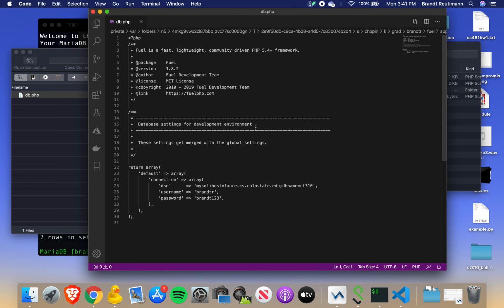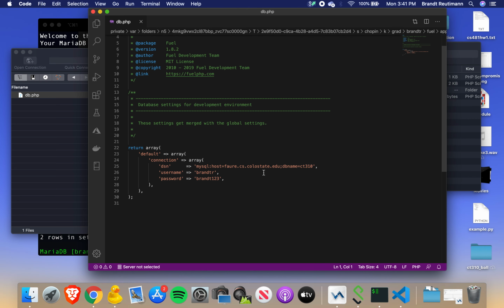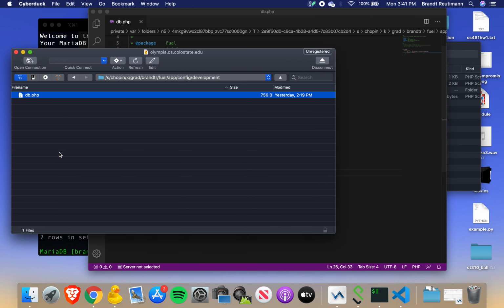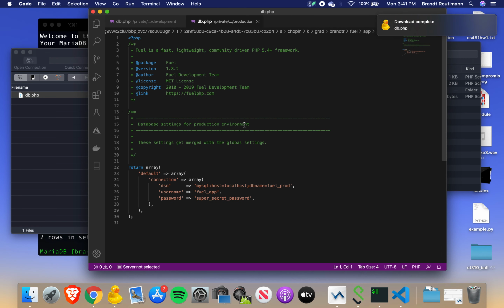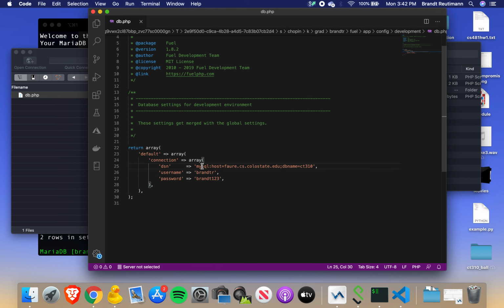And this file looks kind of like this. I've already written out my configurations, but there are several of these: there's a production, there's a staging, depending on the environment phase your thing is in. But see how, here's what the default one looks like. It has a MySQL host, database name, username, and password. So what you want to do is set your host, so far.cs.colostate.edu, and the name of the database.